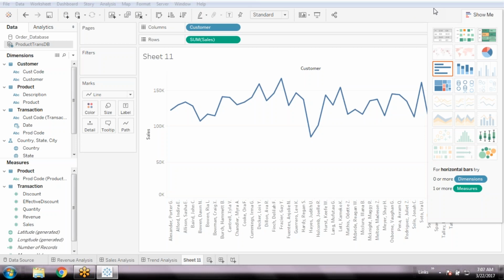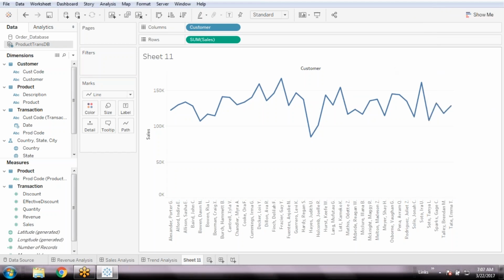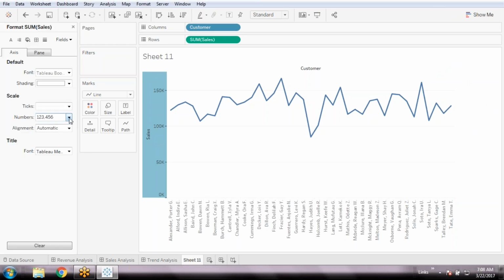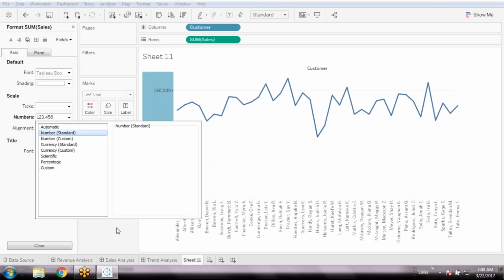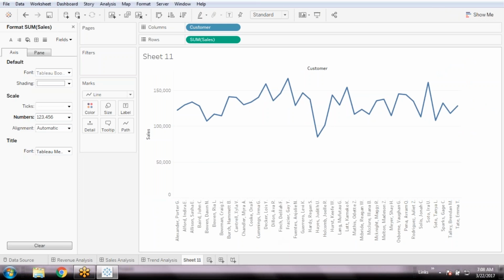Okay, so this is a simple line chart. Now the dimension is customer and the measure is only sales. Format and change the orientation. Sorry, this is customer and the measure is sales.